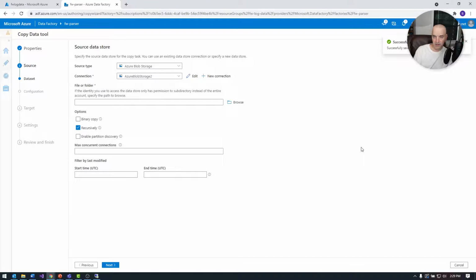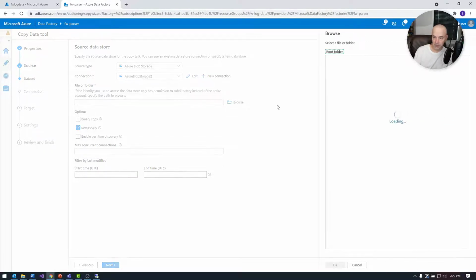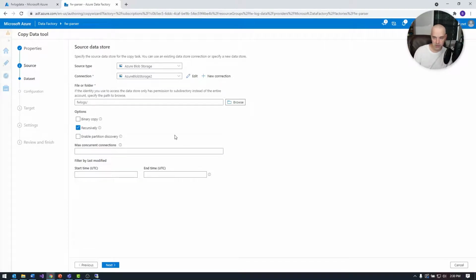Now I got that. Now I need to set the sink or the file or folder for that particular one for blob storage, and I can browse out of this. It should give me a list of the folders, which are going to be the root in my case, which is the container, which I'm going to choose there. And I'm going to choose recursively because it's just going to be a bulk load. So I don't really need to do any kind of other things other than bulk load it.